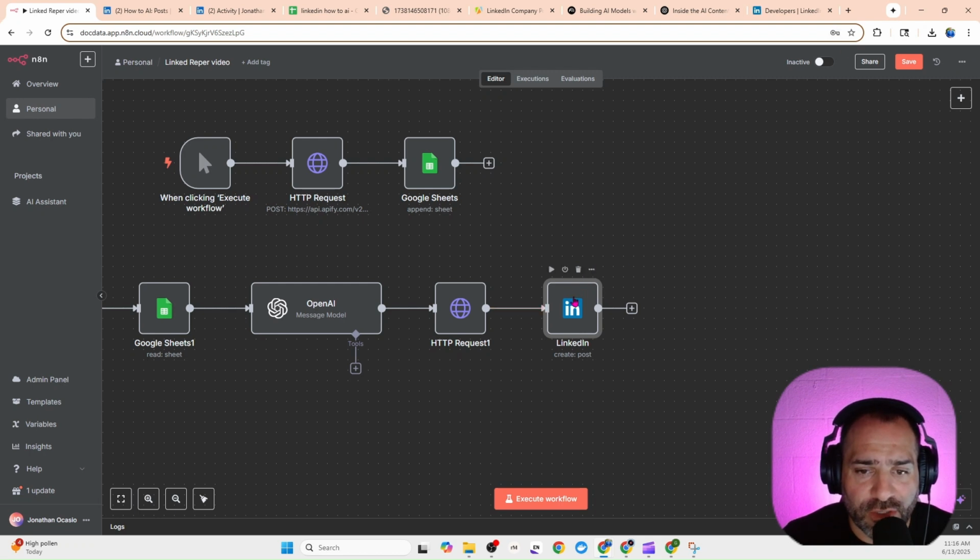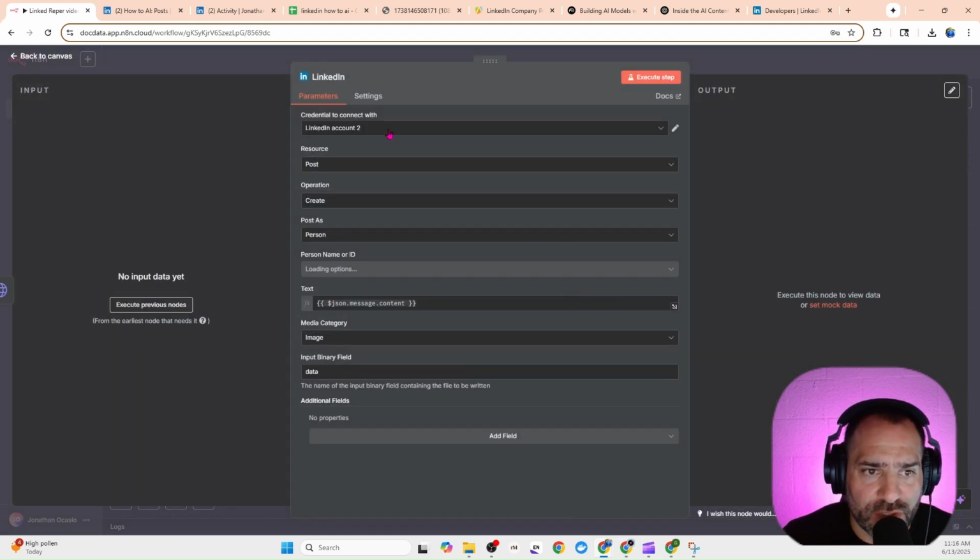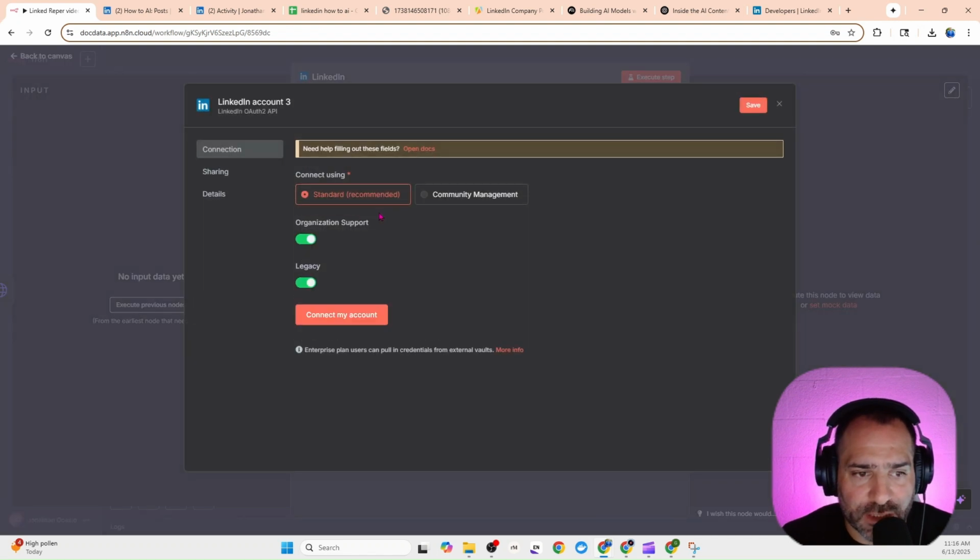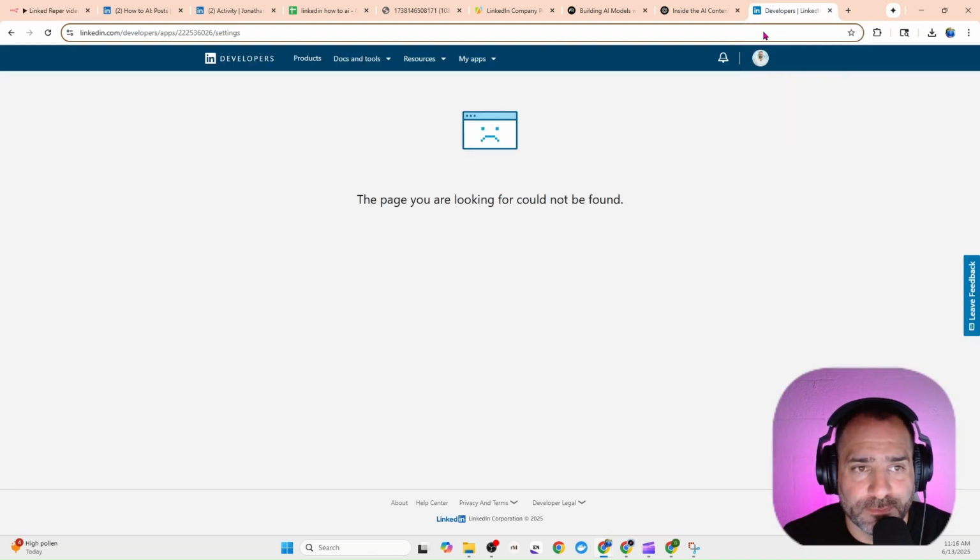So to create your connection, what you want to do is go here and create a new connection. The first thing you want to do is click this button off. So turn this off and only leave the Get Legacy on. If you don't, it's not going to work. I don't know why, but it's just a bug.